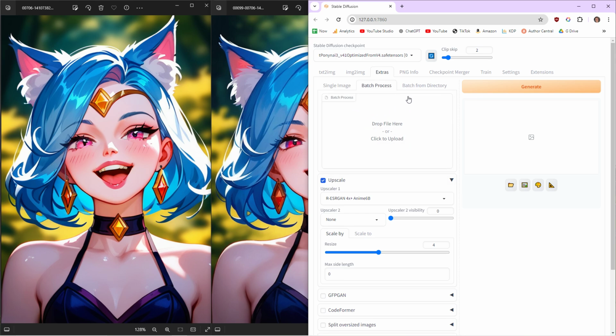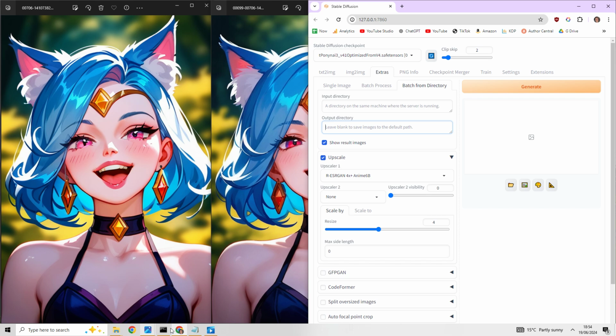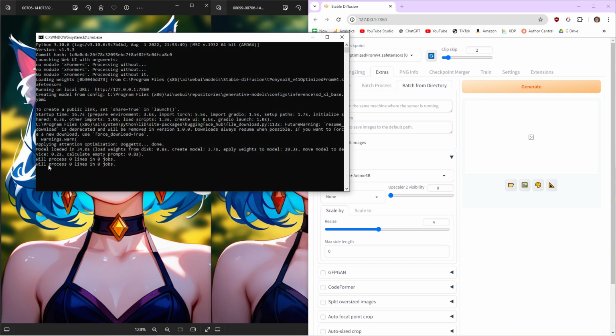Or you can use your batch process where batch from directory, the same rules apply. Control C into input directory, Control C, Control V into output directory. Click generate forever. Well, you just have to click generate and it'll do it. To make sure it's doing it right, it'll say will process 150 lines. So just make sure the image count matches, and just make sure it doesn't say will process one image. Like if it says that, you've got it wrong. Will process 200 images, you've got it right.